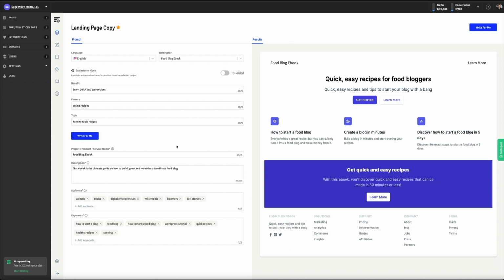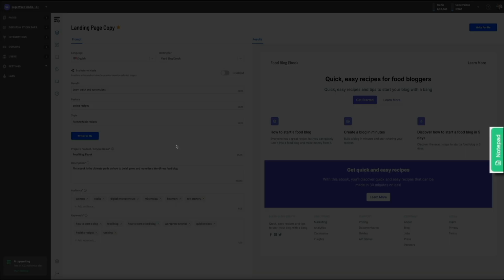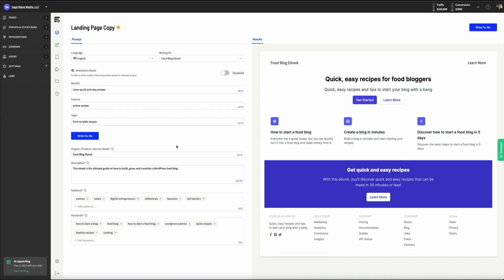And speaking of that, there's also a notepad feature that you can access by clicking this green notepad tab on the right-hand side of the screen. And this notepad's a great place to take notes and mix and match templates, but please keep in mind that the content within the notepad is erased after every session. But it's still a helpful place to take notes as you work on your copy.